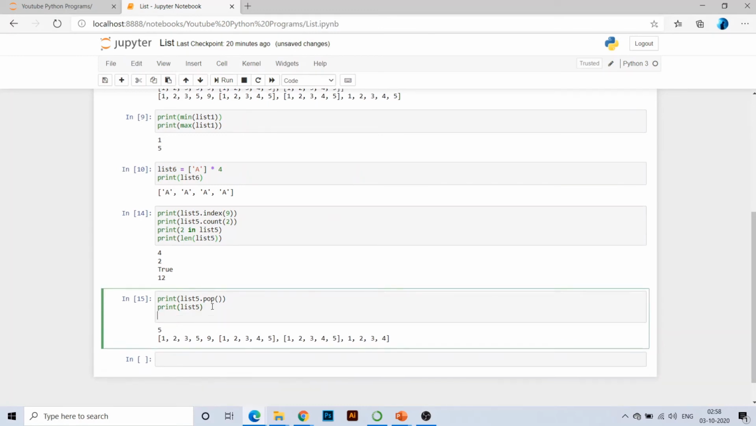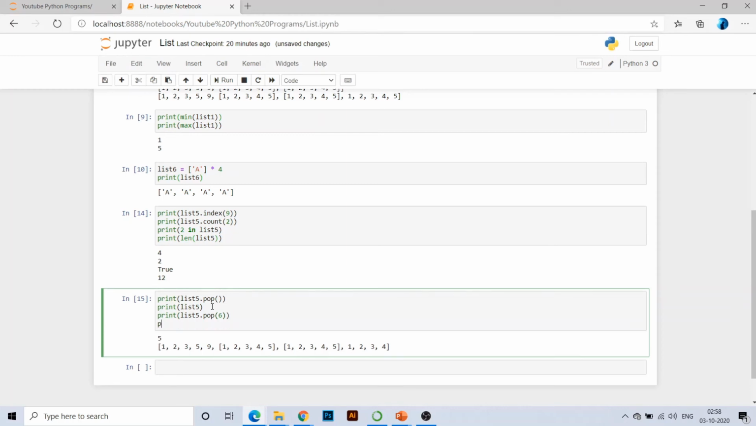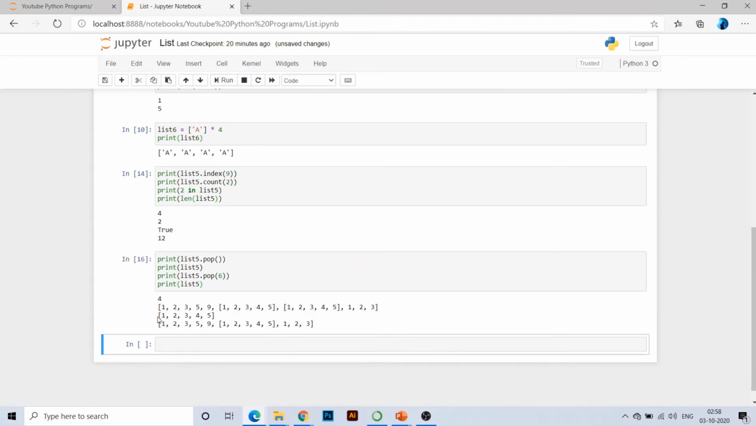We can also pop an element from the middle of the list as well. If we write pop and specify the index, say 6, and print list5 and run, so this whole list is popped out, right?